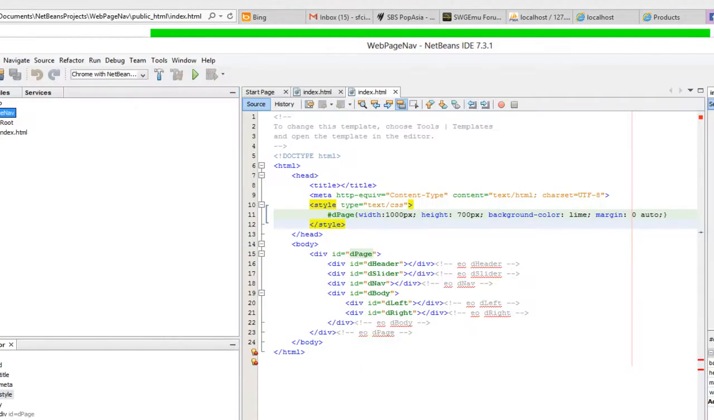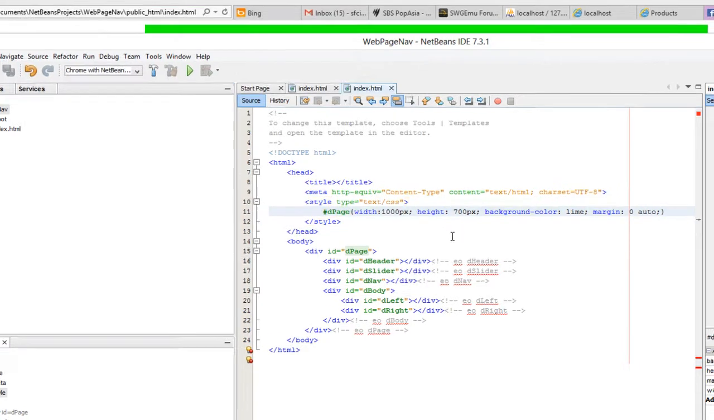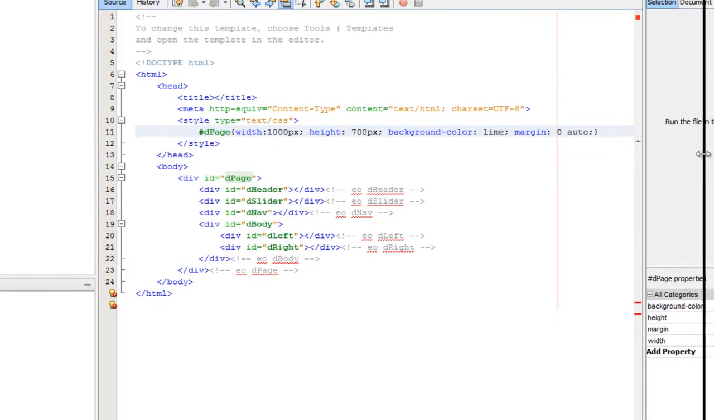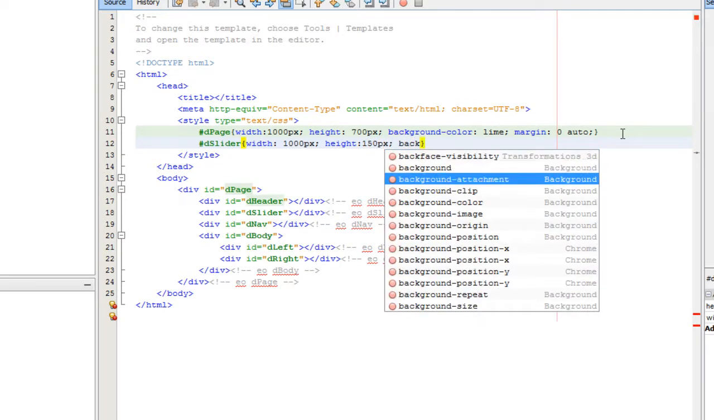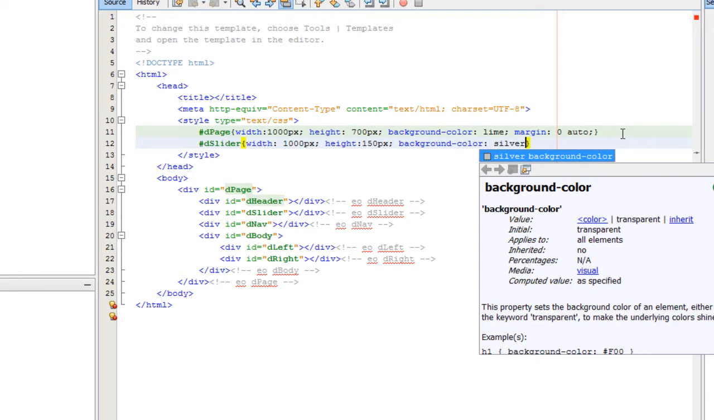So I'll bring this guy up. Now I'm going to leave that in the background so I can just flip back and forth. So I have my green box. Let's just make this a little wider. Next on the list is my ID, my slider. Same deal. Width is 1,000 pixels because we're going from one side to the other. Height is actually, I should have done the header first, but that's fine. I can just have 50 pixels. Background color.